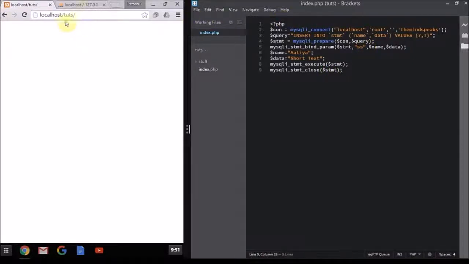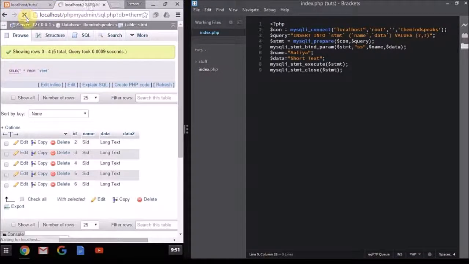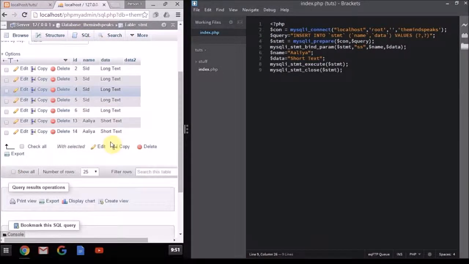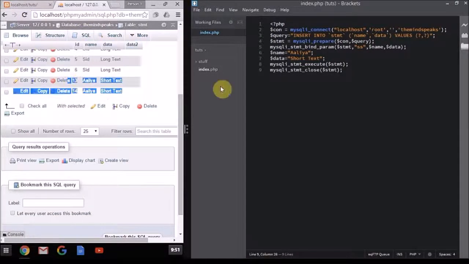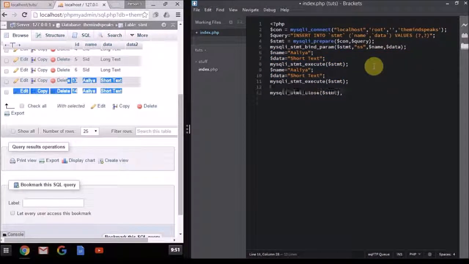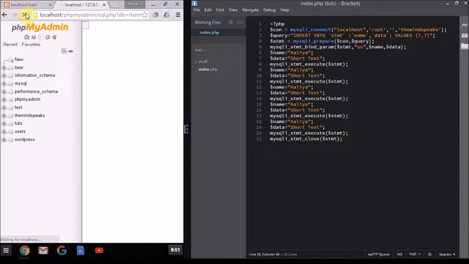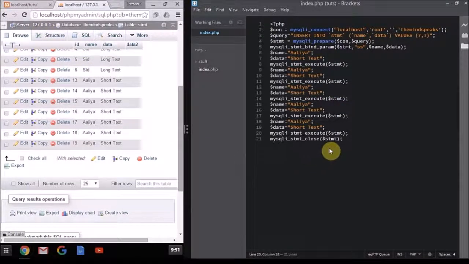Now let's execute it. Now let's check out. Let's reload. As you can see, the values have been successfully inserted, Alia and short text. You can do the same thing by copying and pasting. You can execute the query at high efficiency. Let's reload. Now we're done. As you can see, it's really simple and easy.